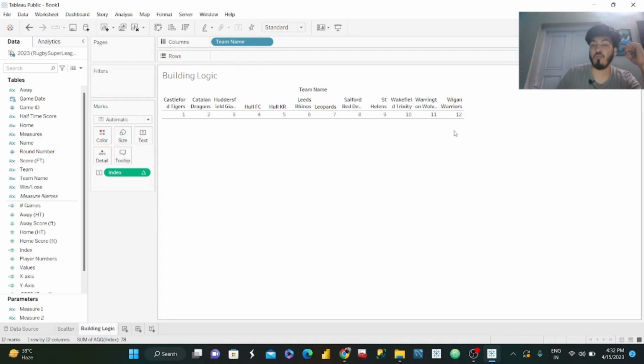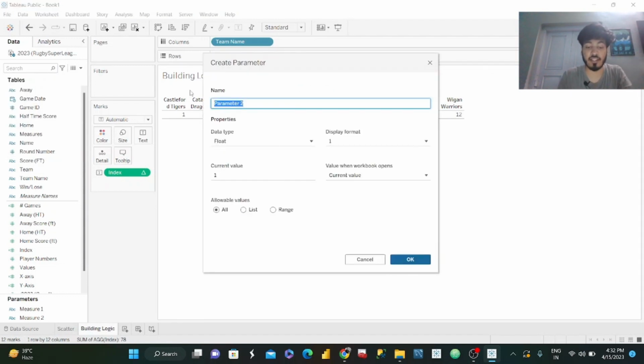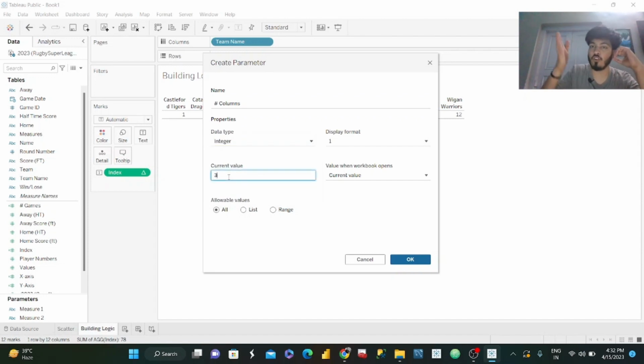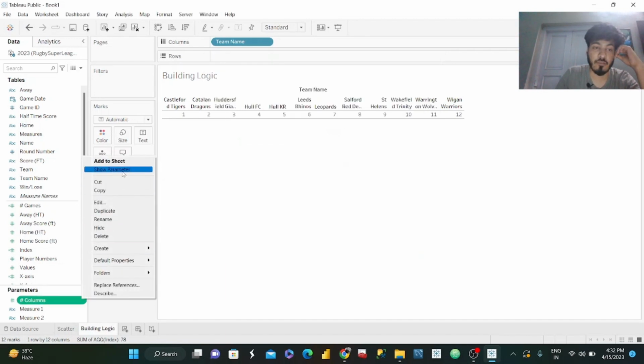So now we want rows and columns, right? First just follow this video, focus upon this video and the calculations that I am making, so it will be easy for you to understand. What I'm trying to do here is create one parameter that will take the number of columns the user wants to see in the trellis chart. I want this as an integer field, and for now I'm just writing 3 because we have 3 columns, right? So click on OK and show the parameter.